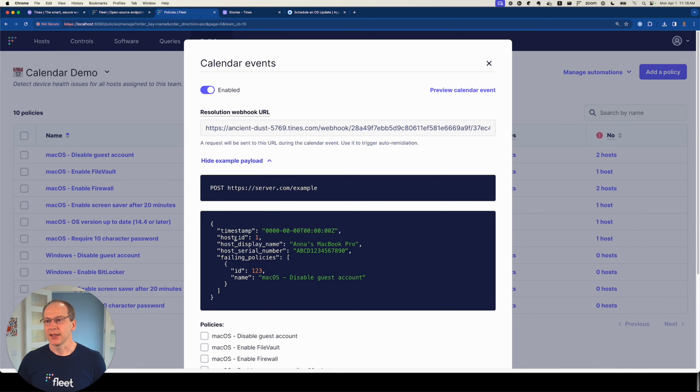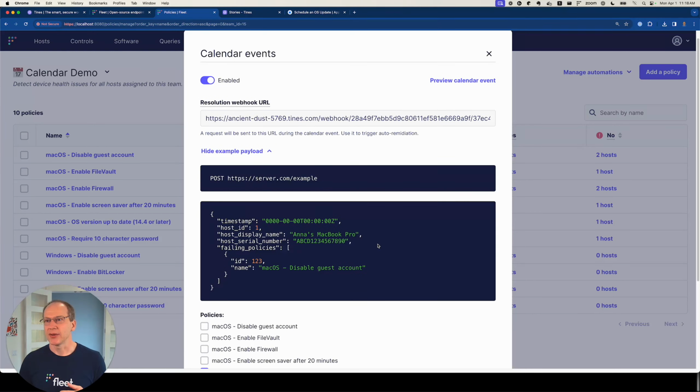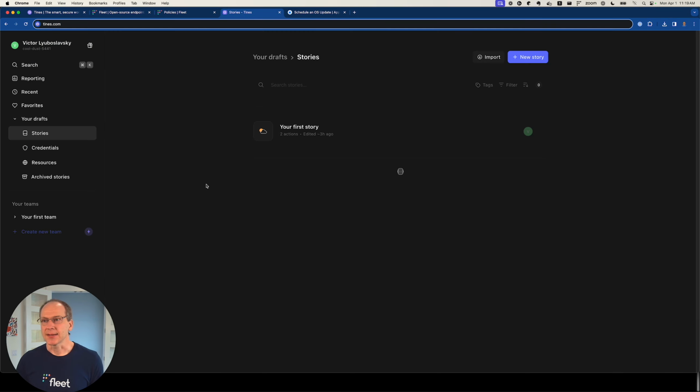And here's an example of what the webhook payload will look like. If you'd like to know more about this feature, you can go to the fleetdm.com webpage, and there are articles and videos covering more detail on this. So let's get started with Tines.